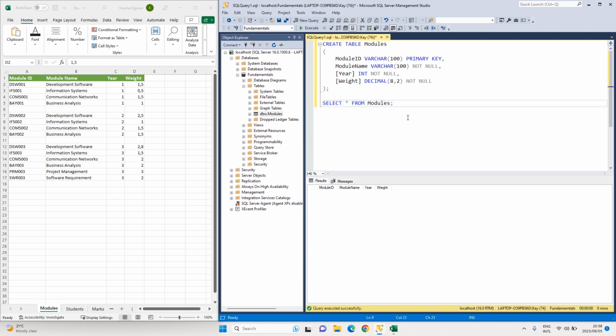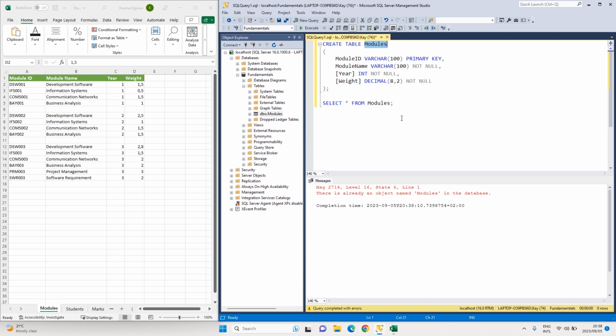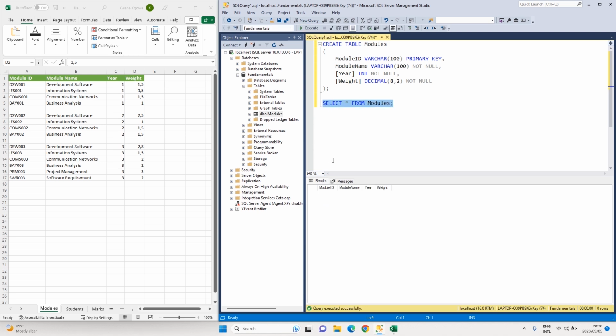So for an example, if I just do that and say execute, it's going to try and create this table again, and it gives you this error that says there's already an object named modules in the database, which is true because it's this table that we created before, but I only want to execute the statement now. So I highlight what I want to execute and go to execute or press F5, and now it shows me that in this table there's no data, but you can see here that this is your table because you have your columns here that you created.